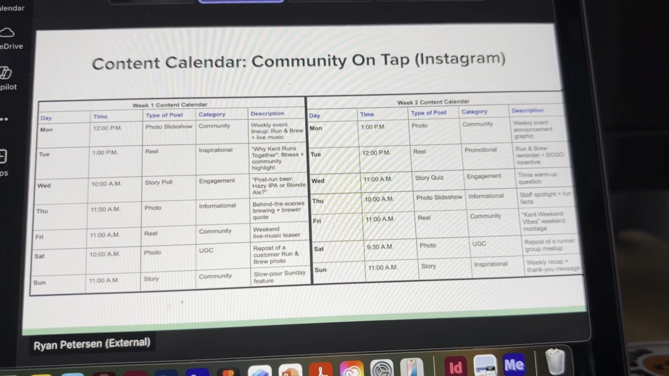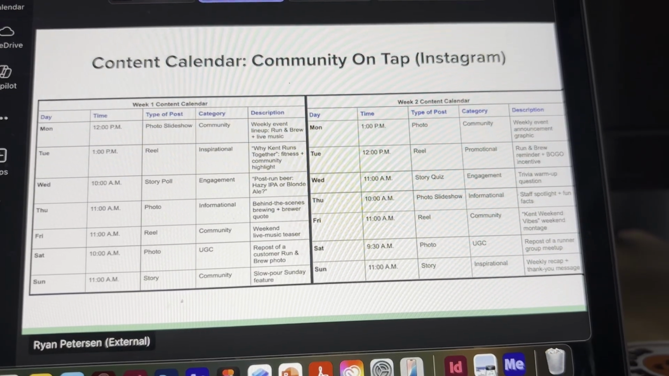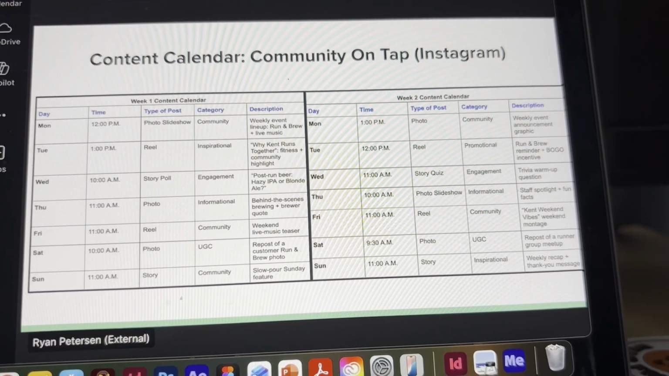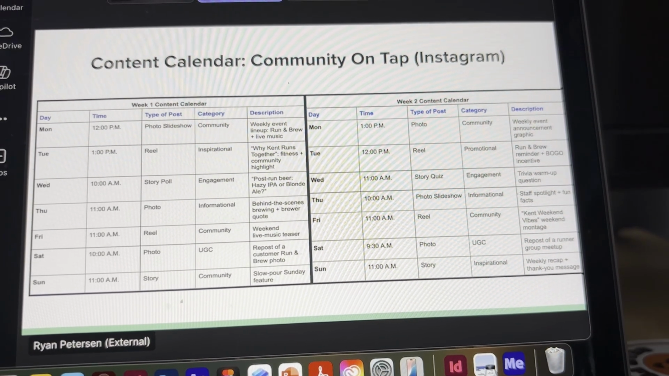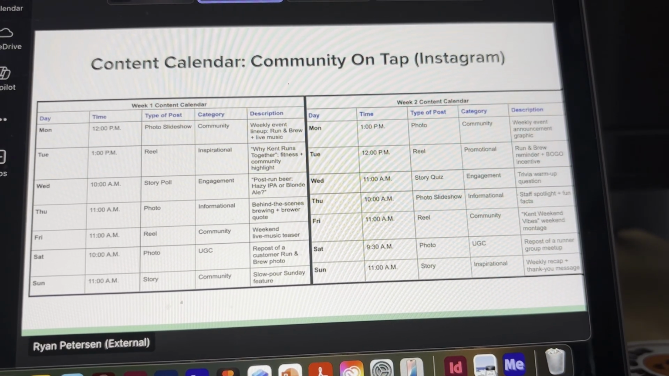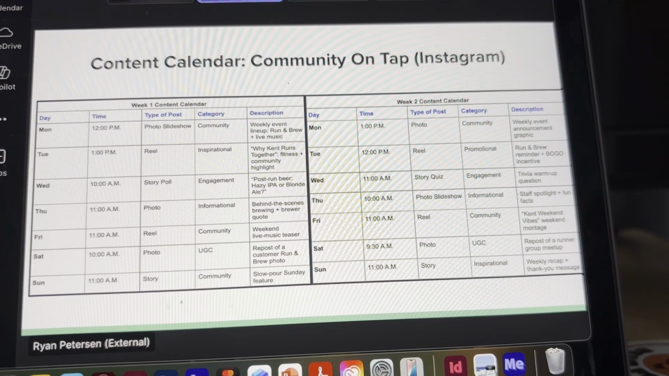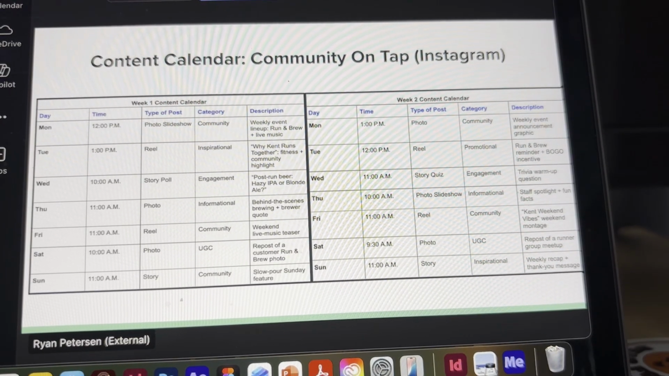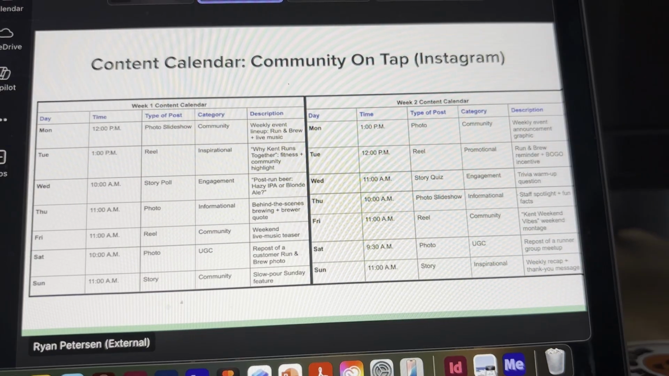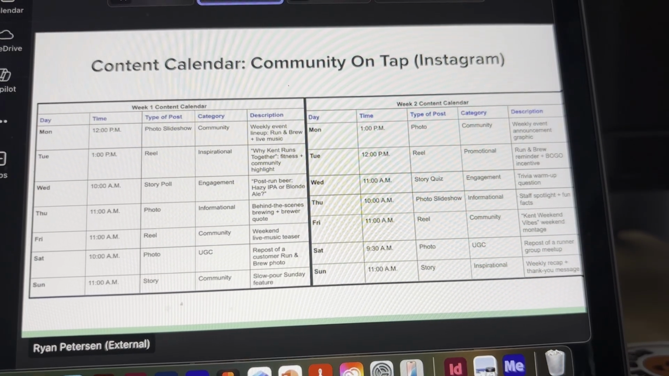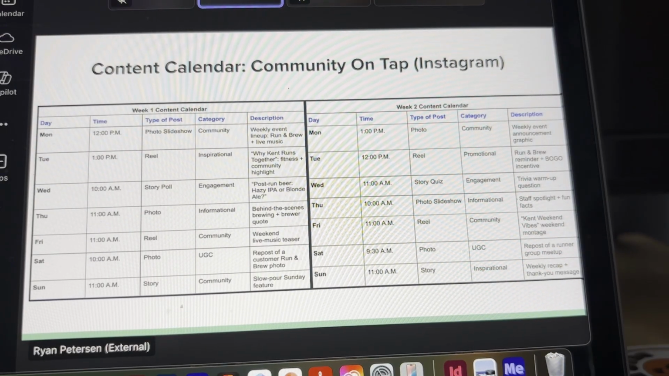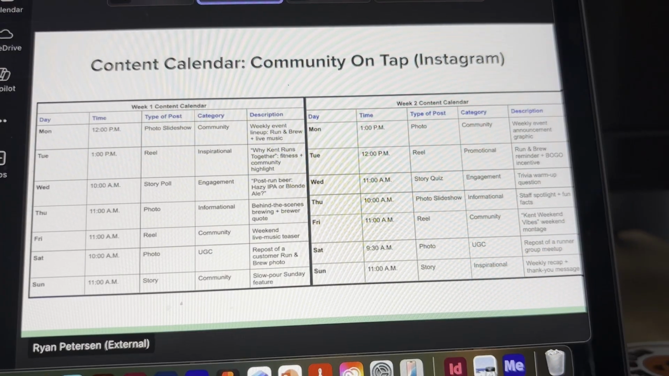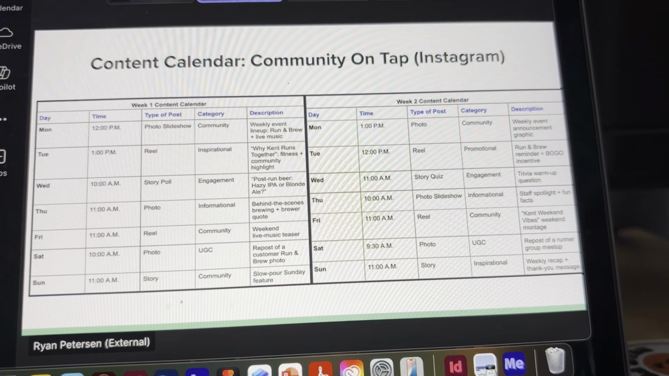In week 2, the content shifts towards conversion and attendance. This includes weekly event announcements, a buy one, get one Run and Brew promo reel, a staff spotlight, and a weekend Kent Vibes post that features UGC from the running event. This week reinforces value and adds consistent reminders. For post timing, we use internship posting windows, which align with the midday scrolling habits of young professionals. Our overall strategy mixes community events, lifestyle content, behind the scenes posts, and UGC to keep the feed balanced while encouraging attendance and interaction.